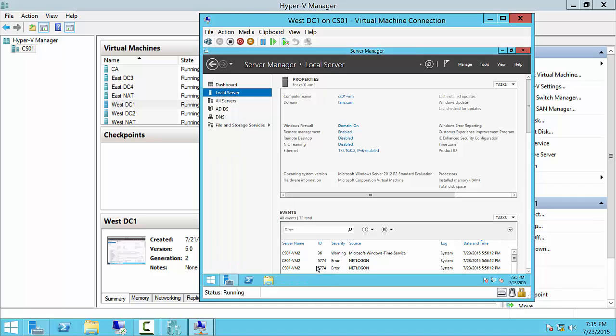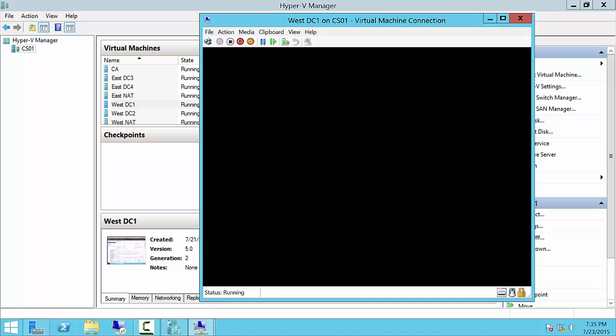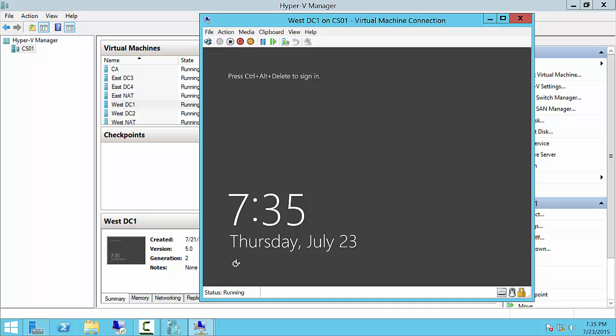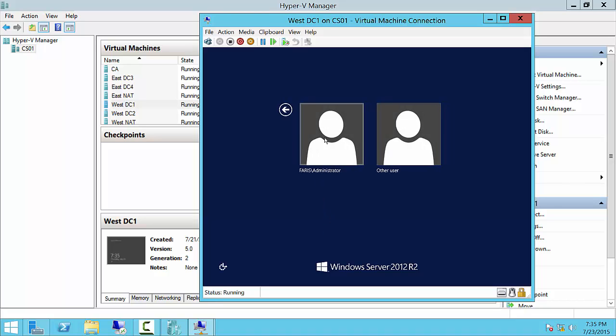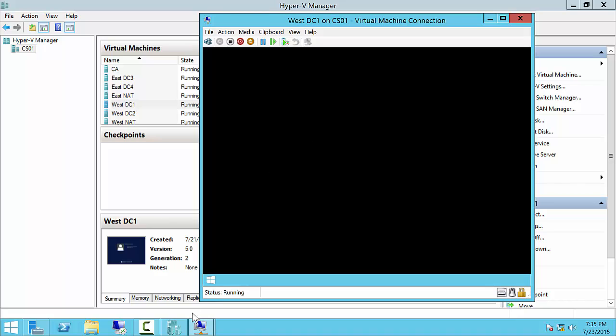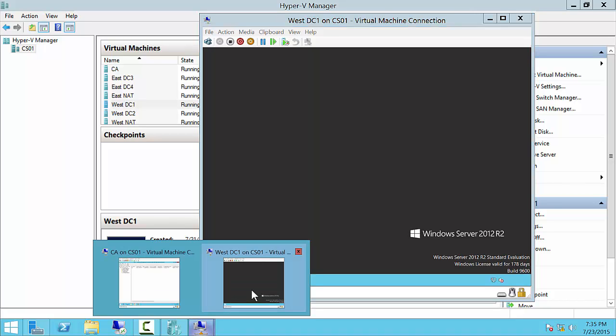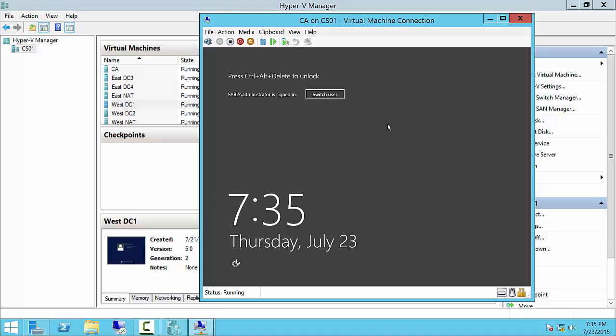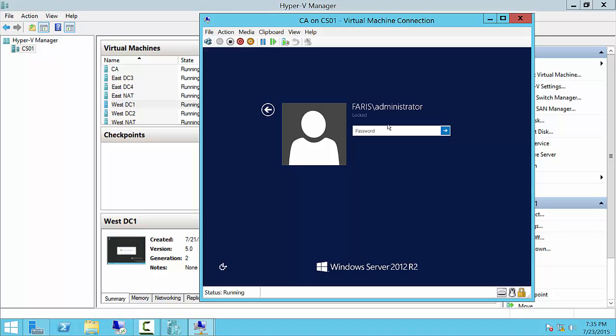On the DC? That one? Sure. And did you force the update, or is it just going to do it automatically when we sign out? I forced the update. What was that command again? GP update, space, /force.